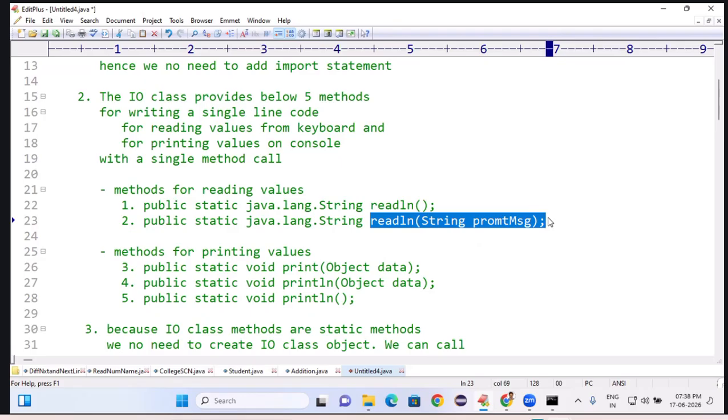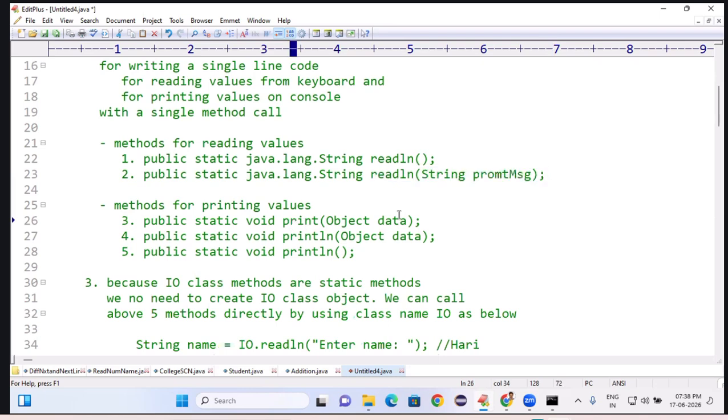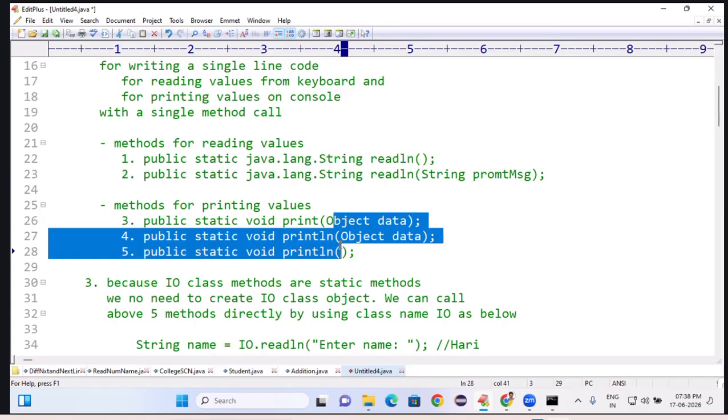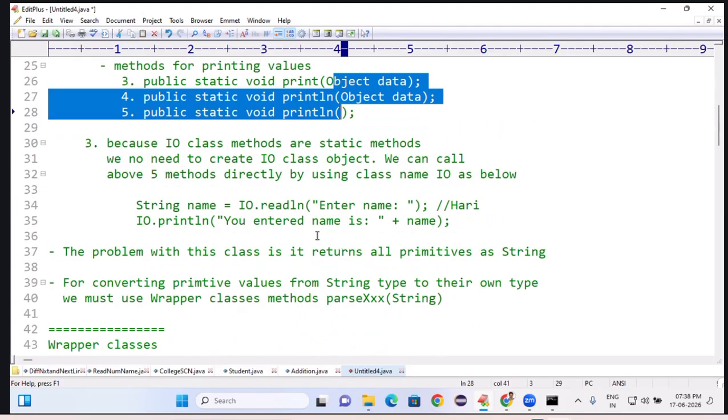Two readln methods are available. If you want to just read data, or you want to prompt and read separately: System.out.println enter number and then read number, then use readln with no parameter. If I want both prompt and read, then use readln with the prompt. Next, printing. For printing purposes, three methods are available: print of Object, println of Object, println of no parameter. So for reading and printing, we have 5 methods.